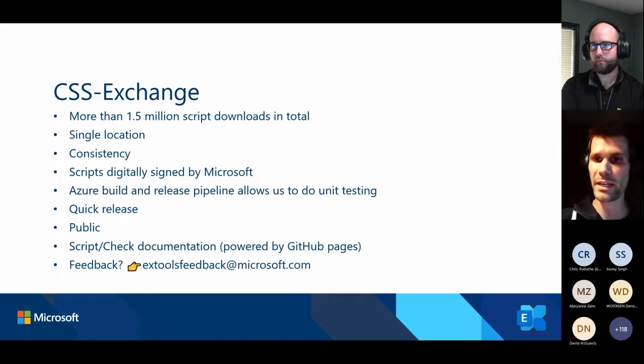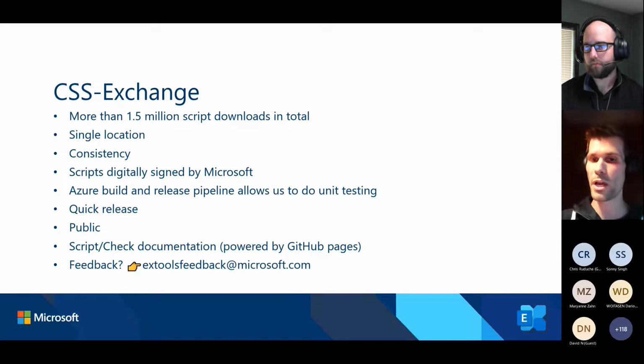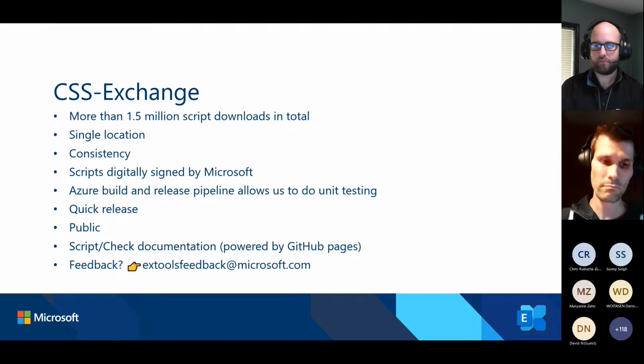On TechNet Gallery, it was pretty hard for us to track issues, for example. And since we are on GitHub, we are doing issue tracking on this repository. So everyone can file an issue with us. Everyone can share feedback with us, and everyone can get these insights from the changes which we make to the many scripts that we have there.